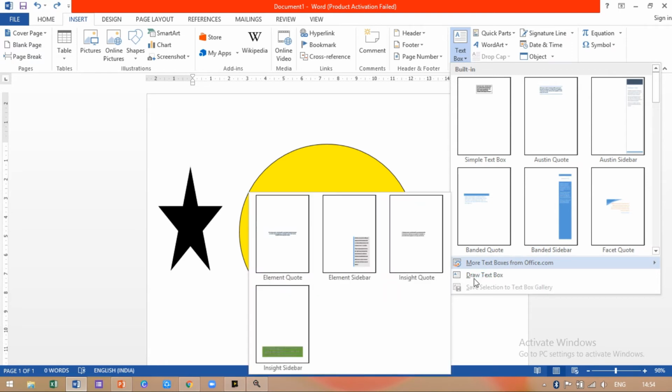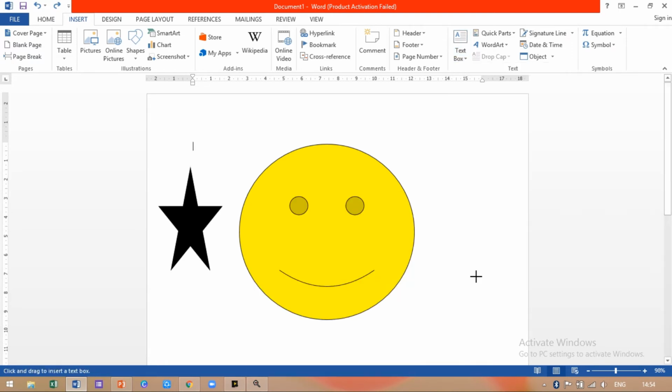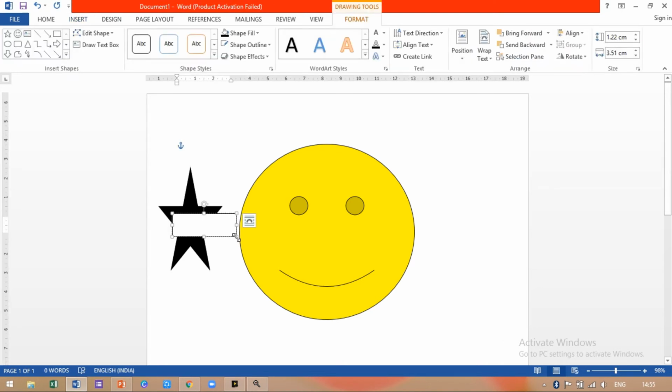But now I want the text box in the shape, so for that I'll select Draw Text Box. Once I select Draw Text Box, now I can draw it wherever I want. If I want it inside the shape, or if I want it outside, you decide wherever you want. Now I want the text box in this shape, so I'll draw it here. See, and now I'll give it the name, like star.